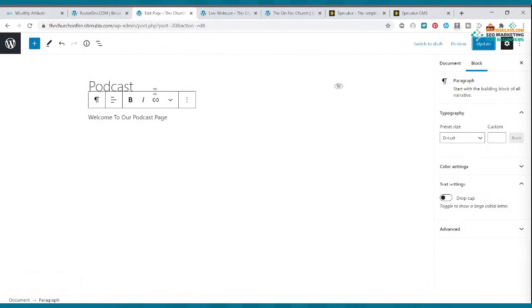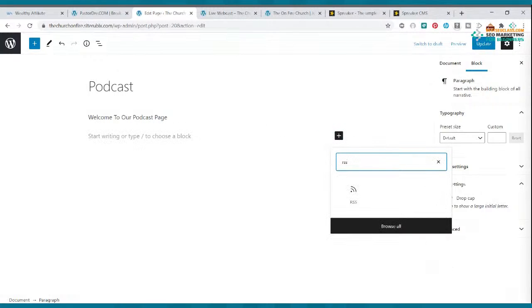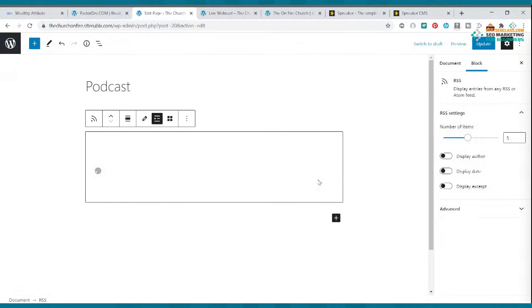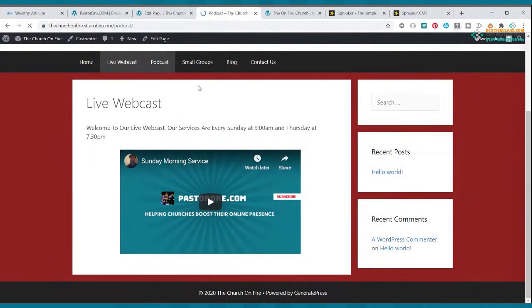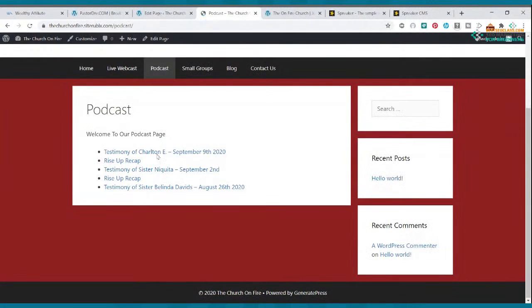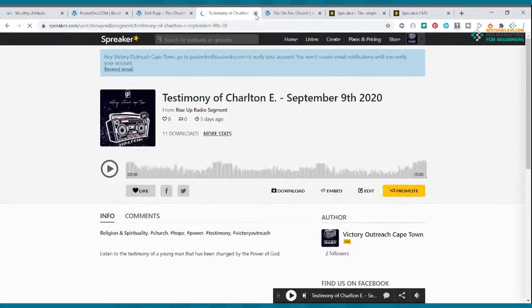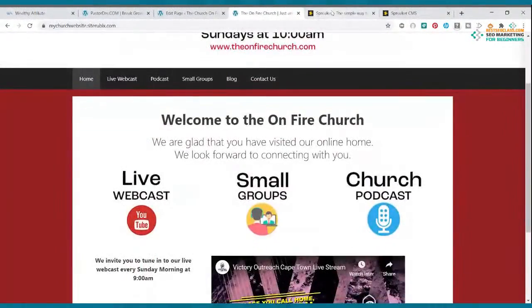Then what you do is you go back to the page and hit the plus wherever you want to start typing. And I want you to type in RSS. And there it is, RSS. And you want to paste that feed that you copied right there. You click use URL. And there it is. You click update. Then let's go to our podcast page. And there's your podcast. Automatically uploads. If I click it, it takes me to the podcast. Isn't that so cool? Isn't that rocking? Come on now. And you could get free podcasts.